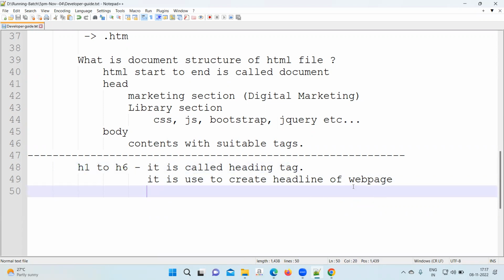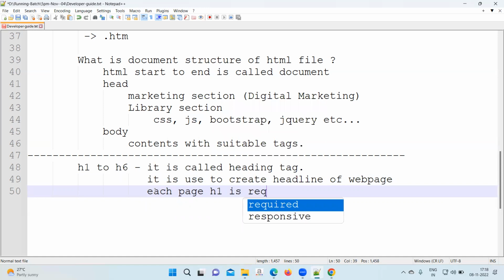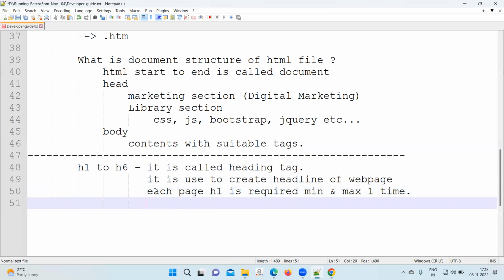Now, it is used to create the headline of the web page. Which one should we use? In each page, H1 is required, a minimum and maximum of one time. If you display the same size of heading, the same font size, many times in one page, people will not be able to differentiate which is the main heading and which is the subheading. Similarly, the Google search engine also gets confused about which one is the main heading and which one is the subheading.